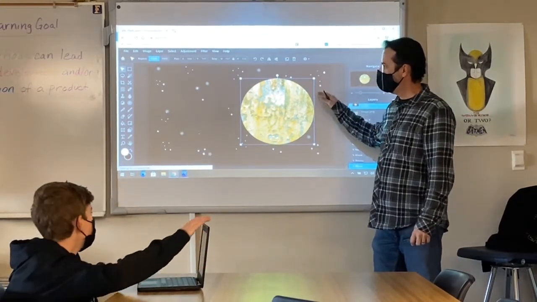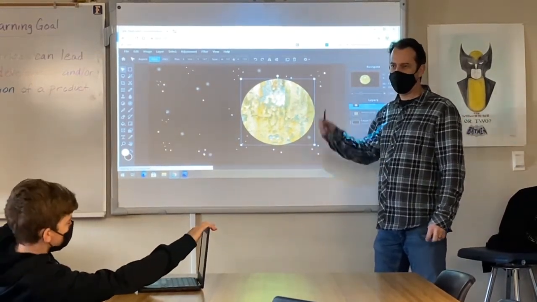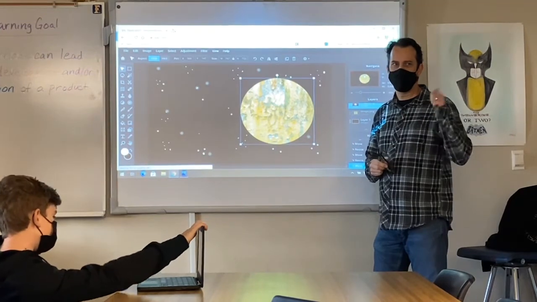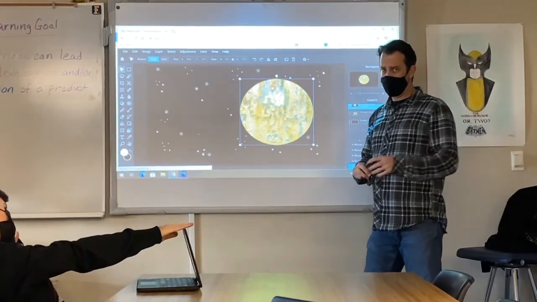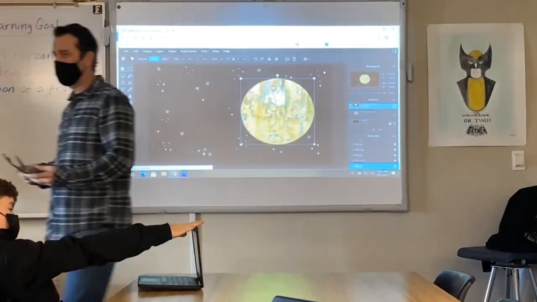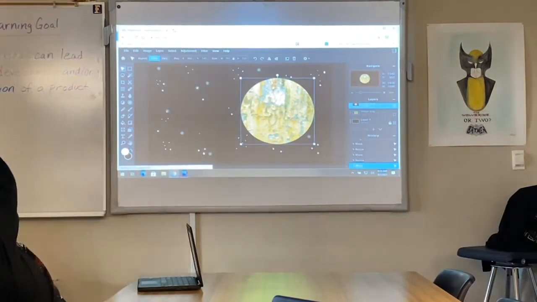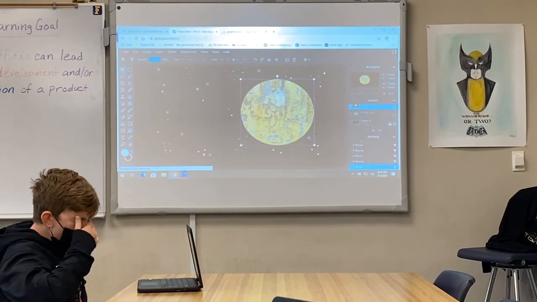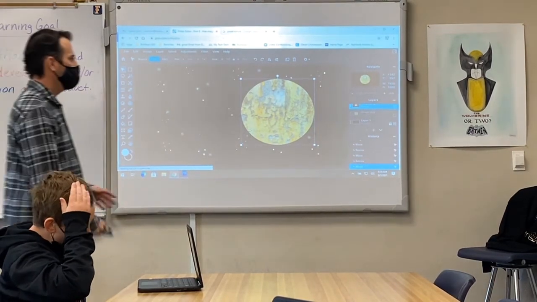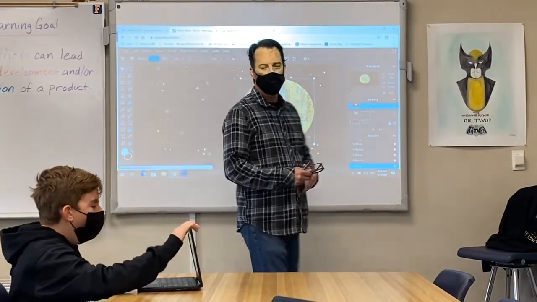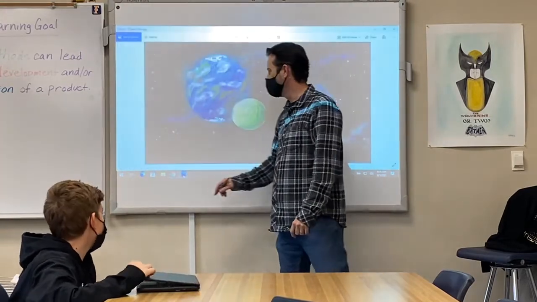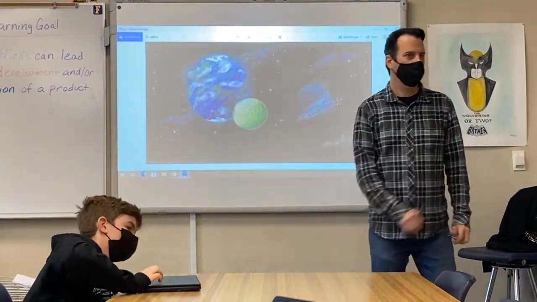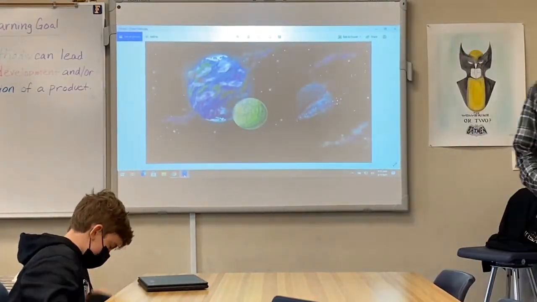Did everyone get a background and your first planet cut out? Thumbs up, yes? I don't want to leave anyone behind. Okay. That was step one. Next class, I'm going to show you how to shade it and then make it look super fancy like this one. And it's not hard, just two more tools.